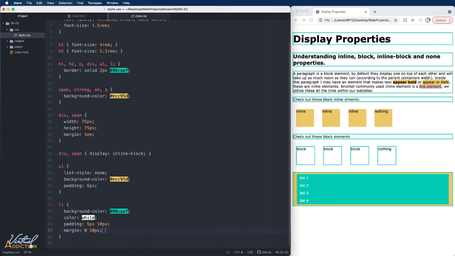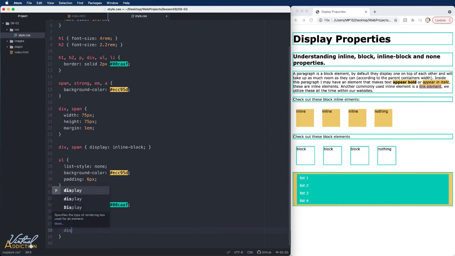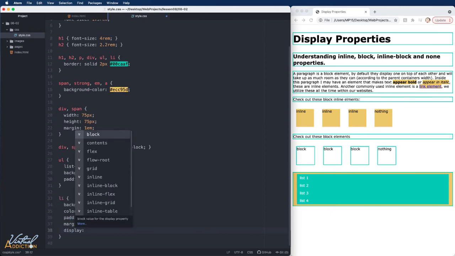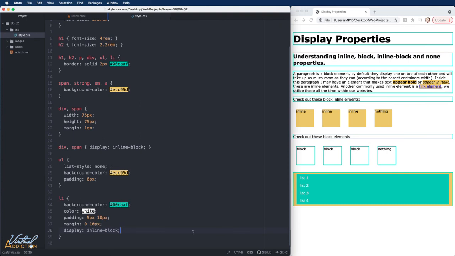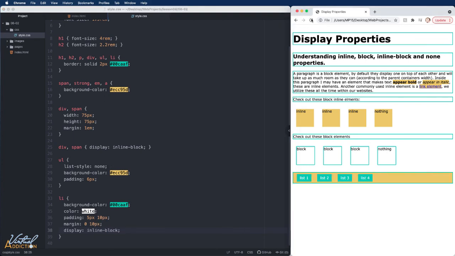What we're going to do is change the display of the list items. We'll change our display to inline block. When we do this and we refresh the page, you're going to see that this unordered list now looks a little bit more like a navigational bar. We have the list items, which are not links, but if they were, they are going to look more like buttons and they're going to appear side by side.